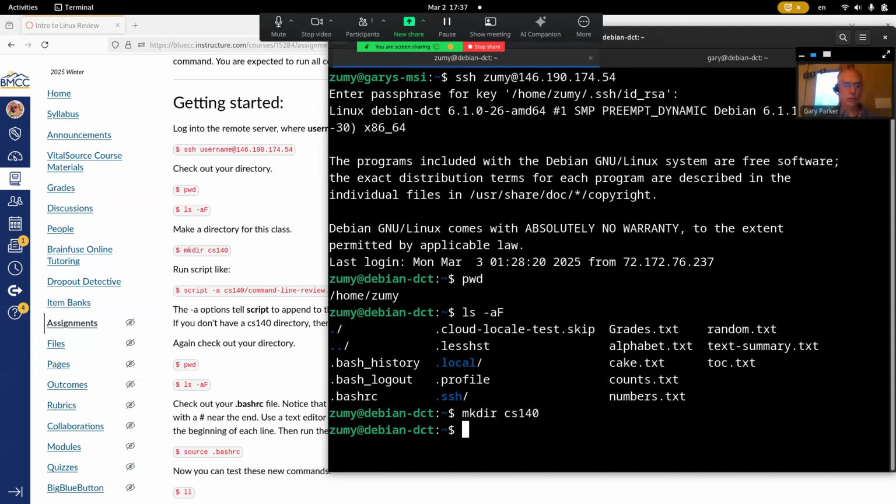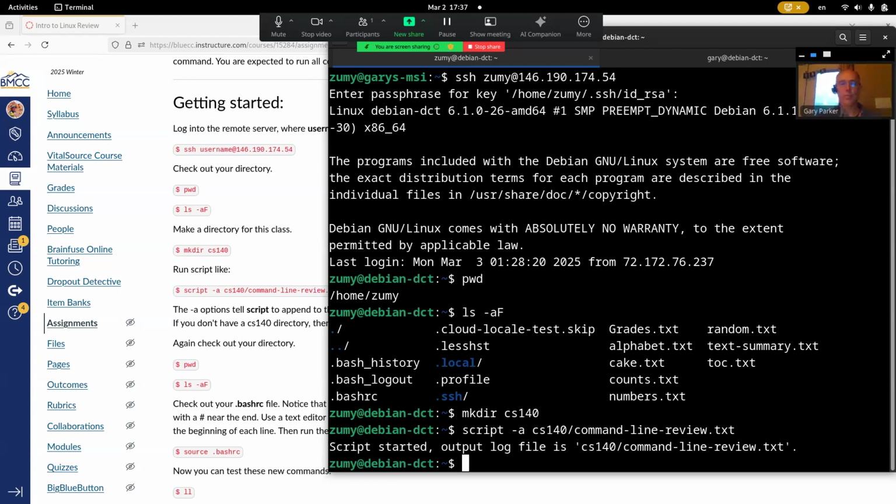And then we'll run script and record what we do. Now, I don't need the -a since I'm doing it the first time, but it's nice to have. Use tab complete when necessary. Here I got to type this out because it's a new file name. All right, script is going.